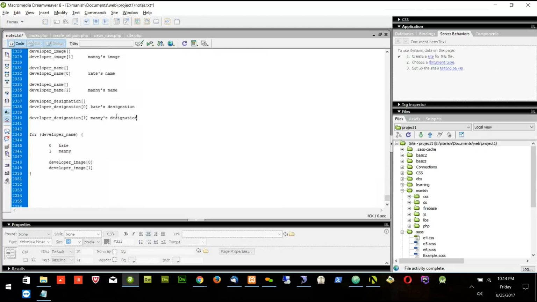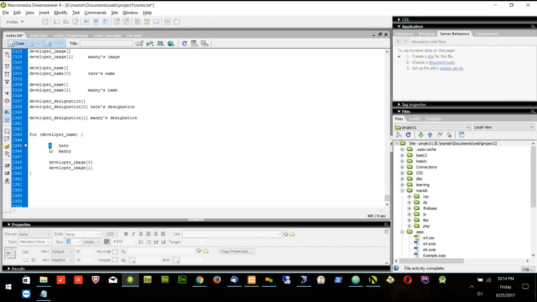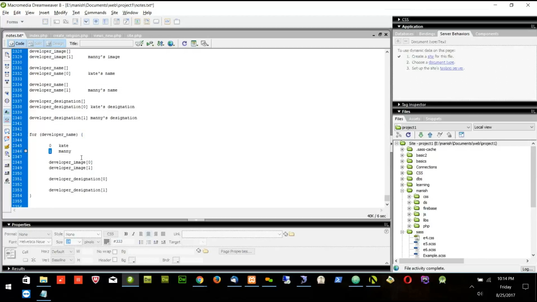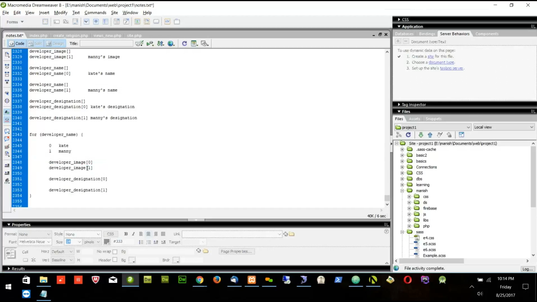Now, if I want to access the designation, since I'm looping through the developer name, I know the 0 level and the 1 level. From the 0 level I'm fetching Kate's image, and from the 1 level I'm fetching Manny's image. So to fetch the designation, I will say designation of 0 for Kate and designation of 1 for Manny. Like this, I am only looping the developer name, but because of the keys 0 and 1, I can access all the information of Kate with the 0th level and all the information of Manny with the 1 level. Is that clear? Yes.